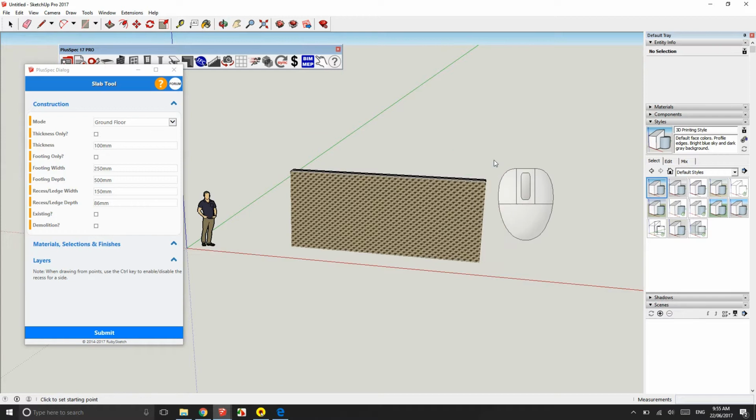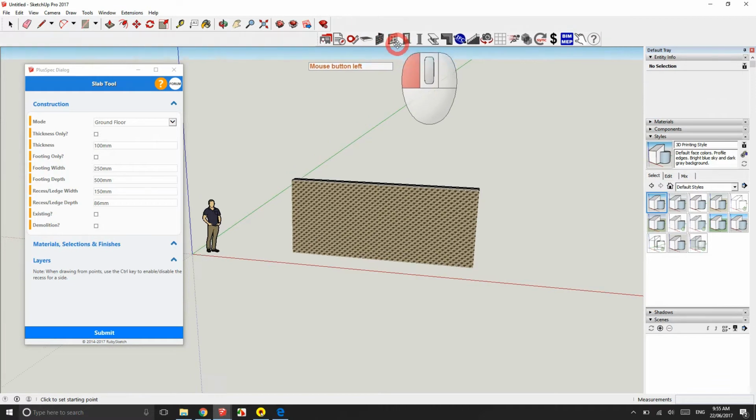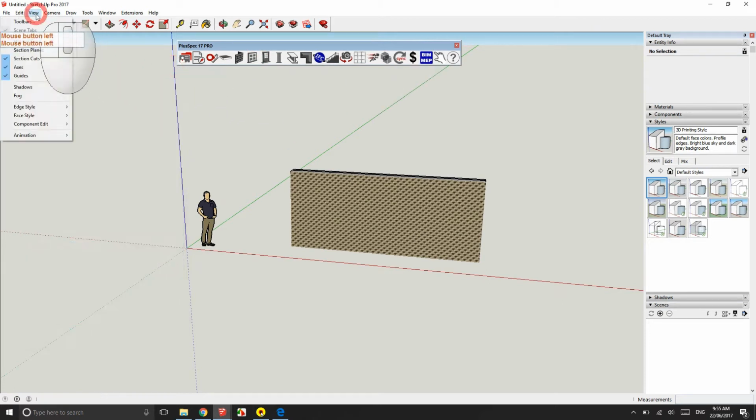There's one last thing I want to touch on, guys, is tools and toolbars. As I said before, you can dock your tools. Make it so that this is nice and easy to find, because you'll find that Plusspec saves you hours, if not days, of time in a project. However, I still use a lot of SketchUp tools. So I'm going to go through the most important SketchUp tools that I use, and you might just want to add these as you go.